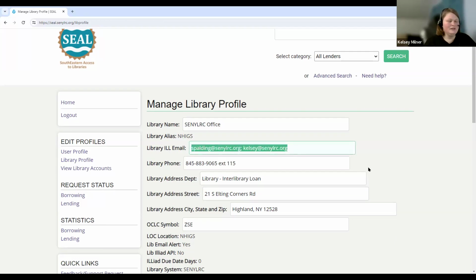So we have this library ILL email. And this is where lending requests are sent. So whenever anyone places a request to your library, this is where that email will go. So you can determine who you want to receive lending requests. Like we did, we have multiple libraries, multiple emails. So you can put in emails and you just separate each email with a semicolon. People do it in kind of different ways. So you can sort of figure out a workflow that works best for you.